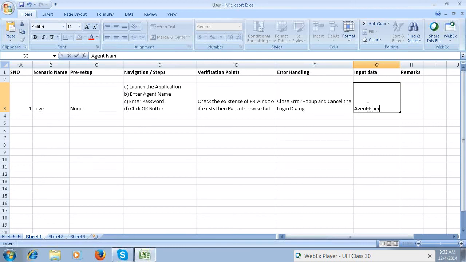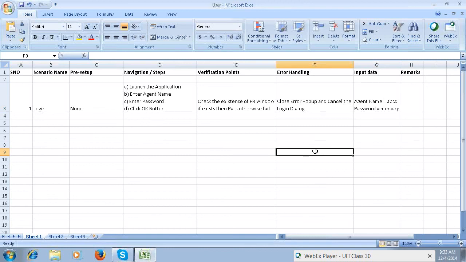Input data: agent name equal to, suppose, any 4-digit value. Next, password Mercury. See, like this we can prepare test scenarios. We will continue tomorrow same time. Thank you.